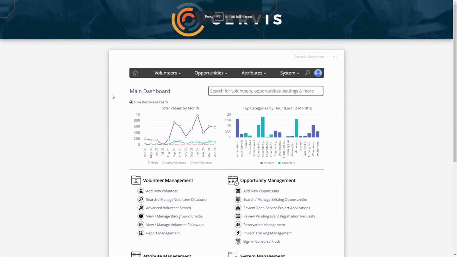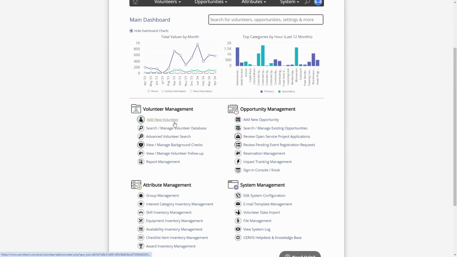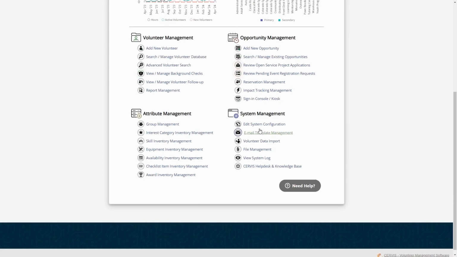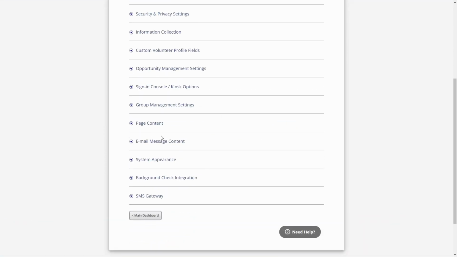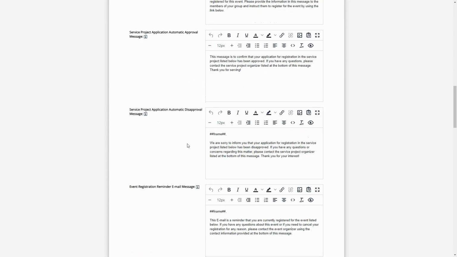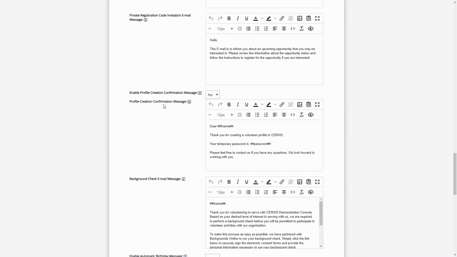Okay. Well, let's switch gears here. I want to talk about the different automated messages that Service can send out and how and when those go out. So a lot of these have to do with volunteer actions. For example, there is an automated message every time a volunteer creates their own profile. It's referred to as the profile creation confirmation message. You'll find this in the system configuration. There's a section called email message content. And if we scroll down a little bit in here, you'll see an option that says profile creation confirmation message.